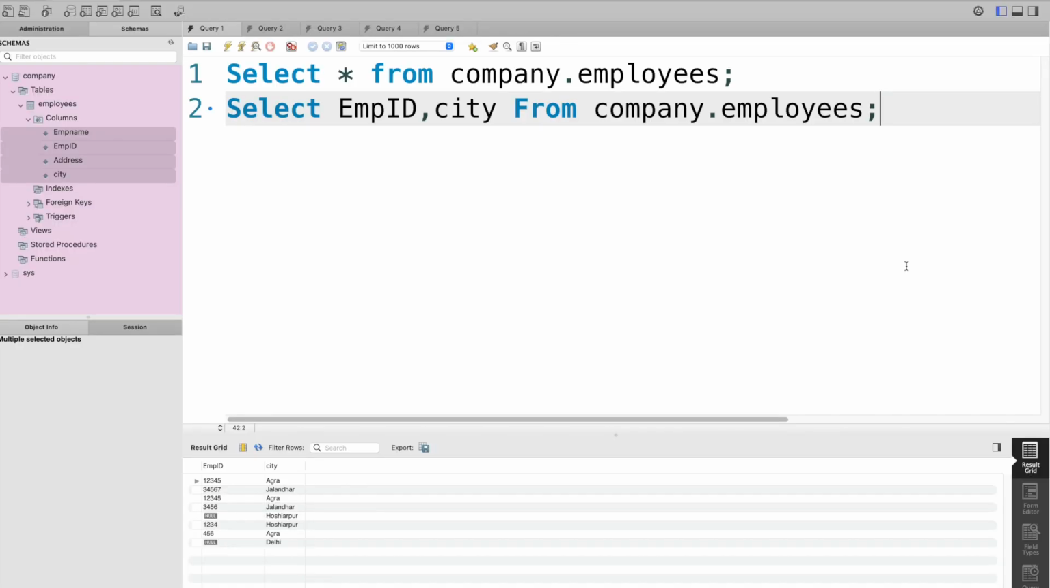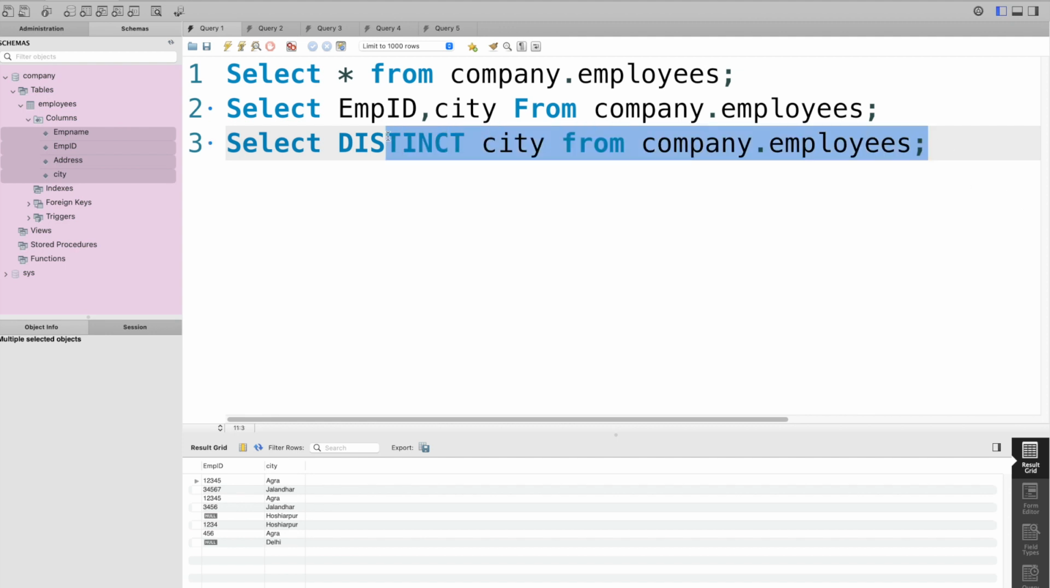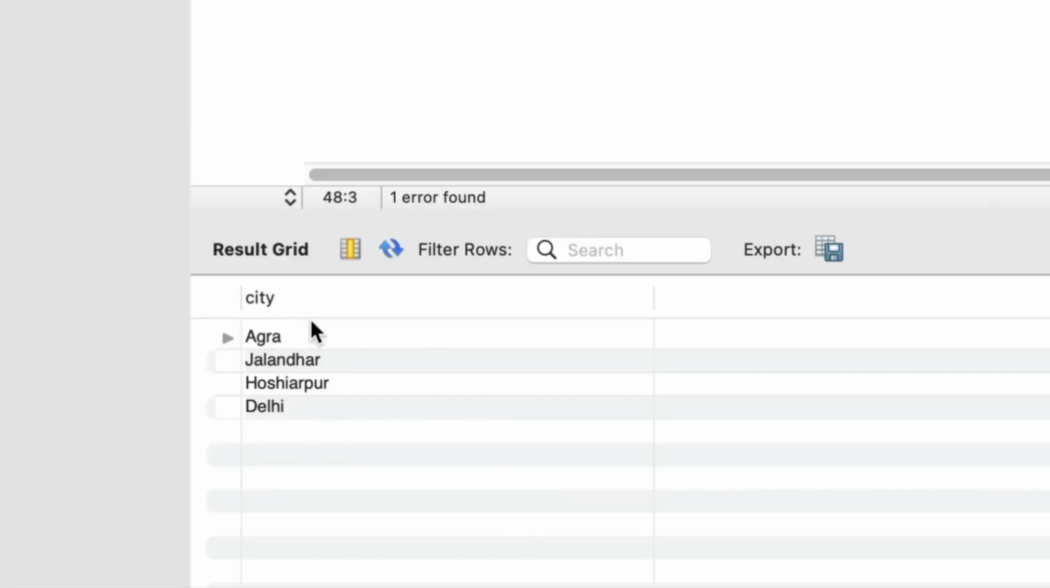Now we will write another select statement which will select only distinct values from the table. So now we'll write the third select statement which will select only distinct values, that is unique values. Then select distinct city from the employees table, that is company dot employees. Let's run the query and see the output. So you can see here clearly that it has displayed only 4 records which have distinct city values.